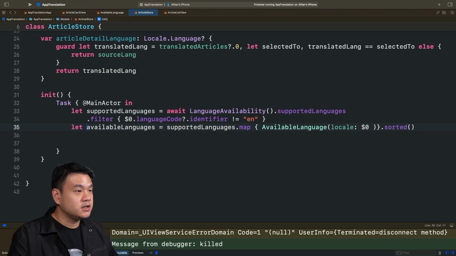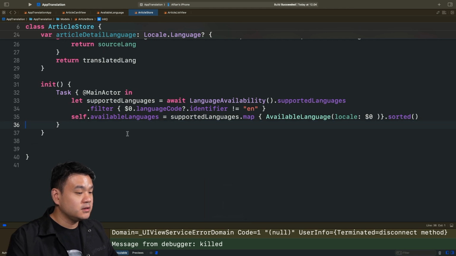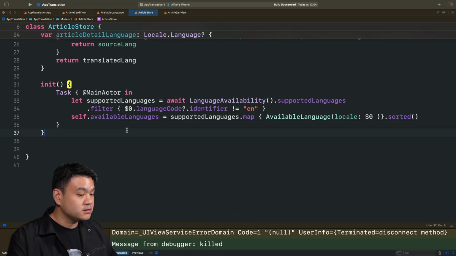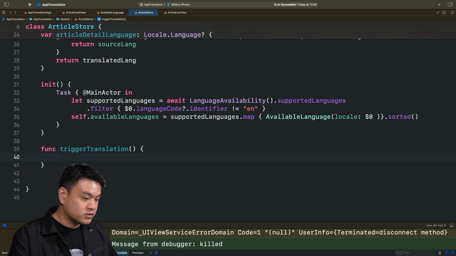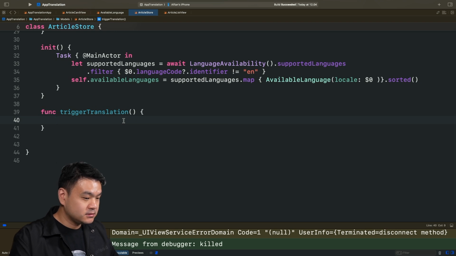So let me just change this to self.availableLanguage. Okay, so far so good, we succeeded. And next one is the method triggerTranslation. So this will be invoked when the user taps on the translate button.